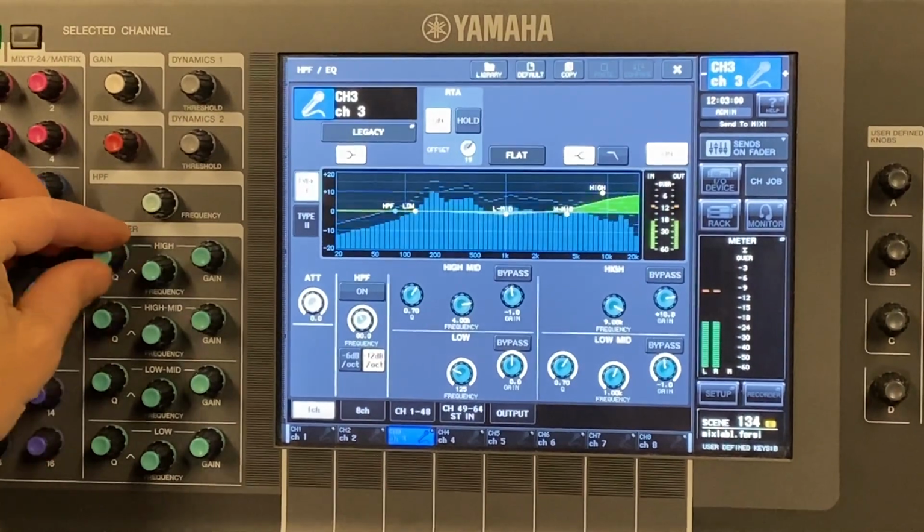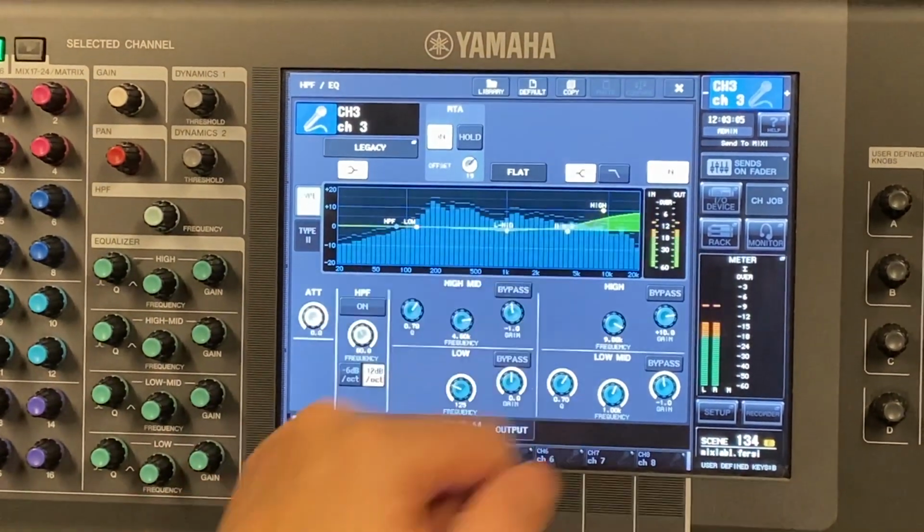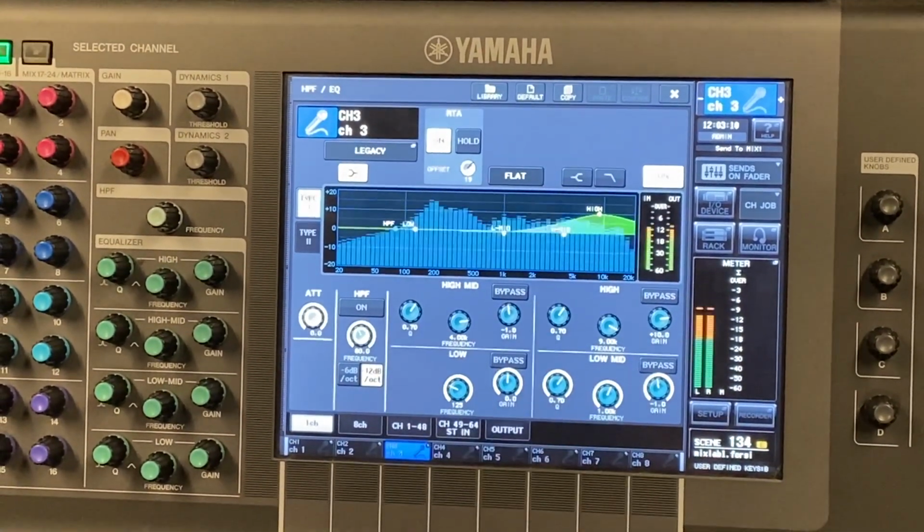And you can change the Q. The Q is not affecting that band because it's defaulting right now to a shelf. If you want to make it a peak, turn off the shelf. It now becomes a peak.